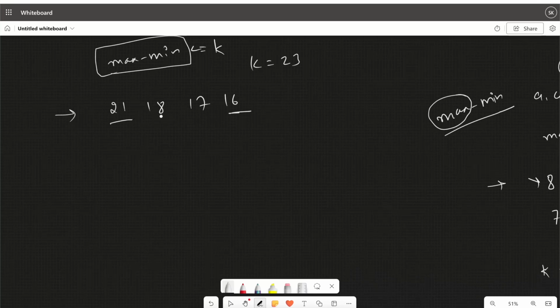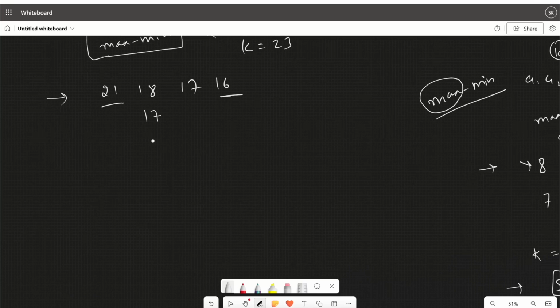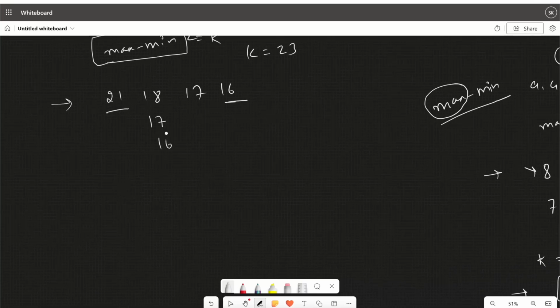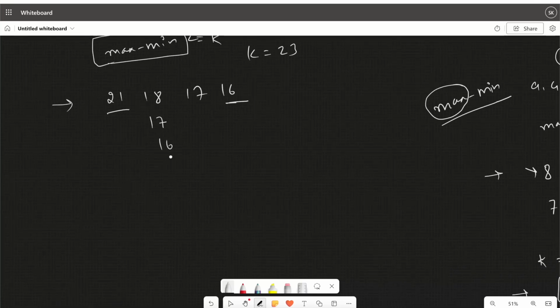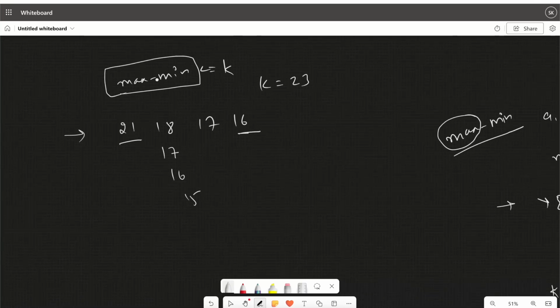For example, initially the turn is Tom, right? So Tom can decrement to 17. Still the max minus min is less than or equal to k. And Jerry can decrement it to 16. But note that after that it cannot be decremented, because then the max minus min will change, and this will not be the optimal strategy. So up to the number equal to the min element, any of the elements in between can be decremented. This will be the optimal strategy for the player.